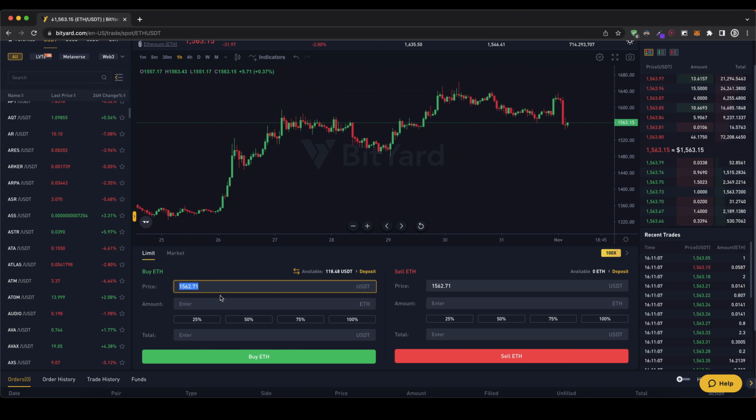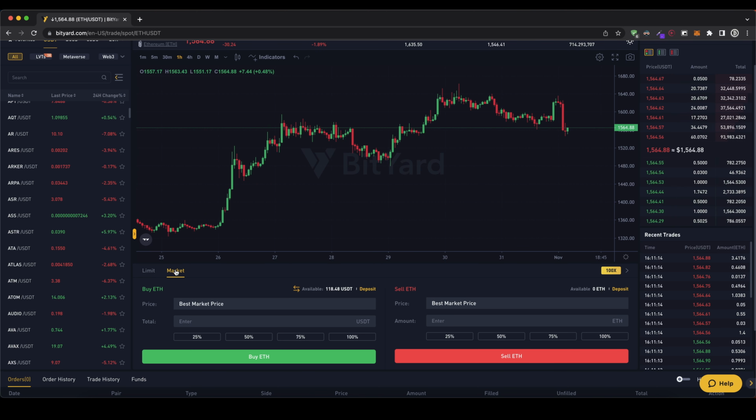But of course, you don't have it guaranteed, because if the price is not reached, your order won't be fulfilled. So in this case, I would recommend you always to just use a market order, because then you can see the price right here says best market price. So it's going to be executed immediately at the current market price.